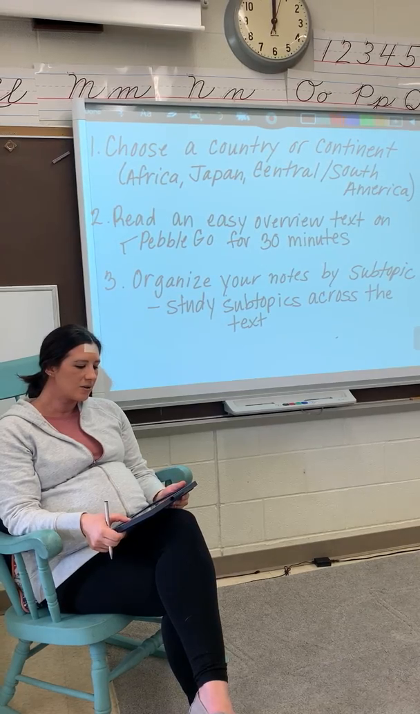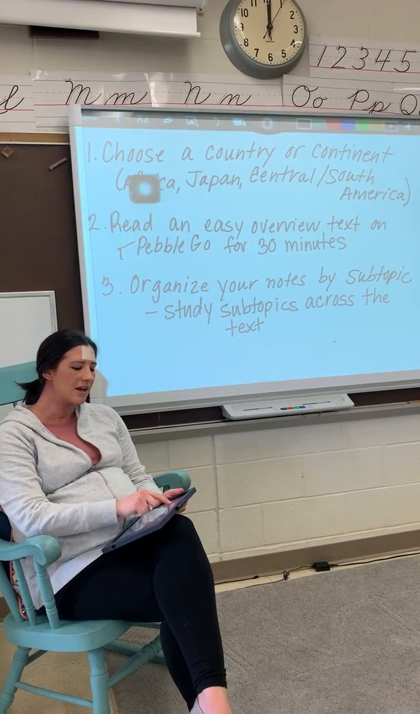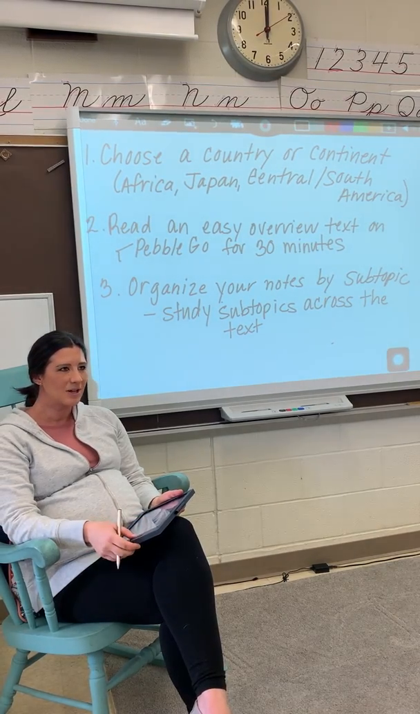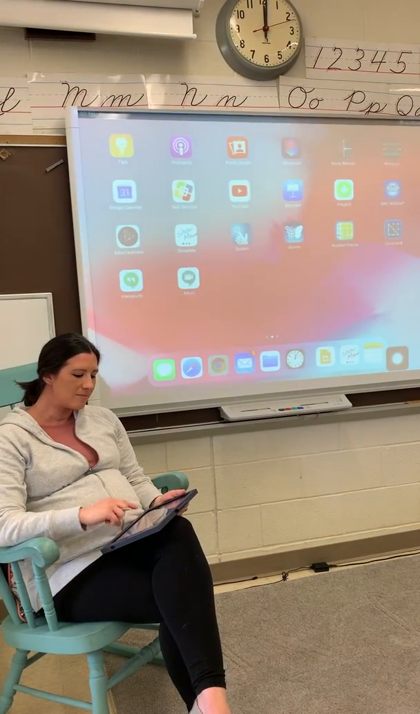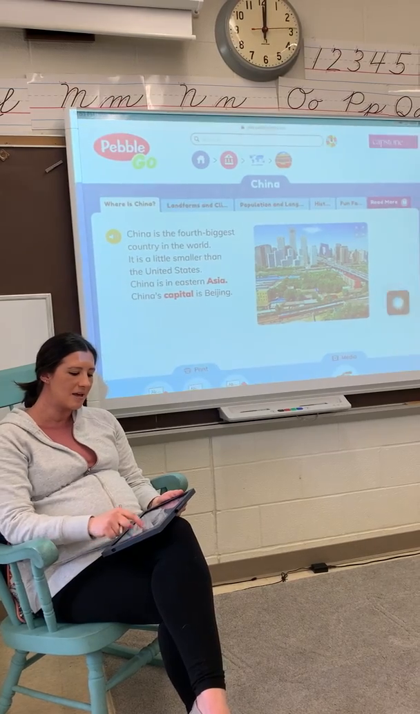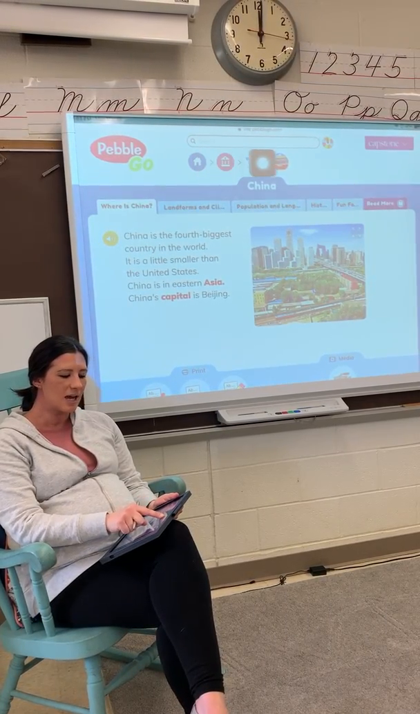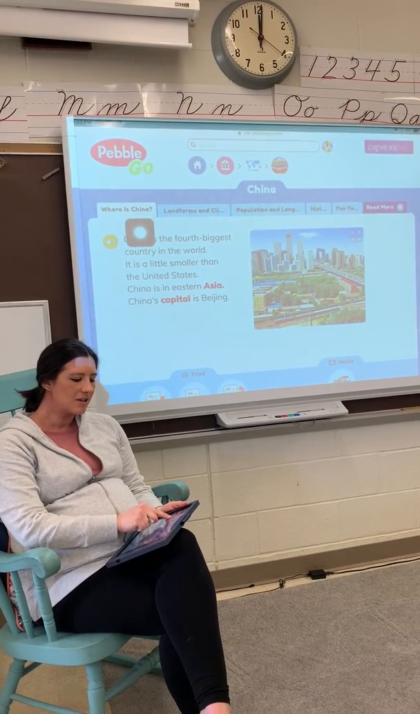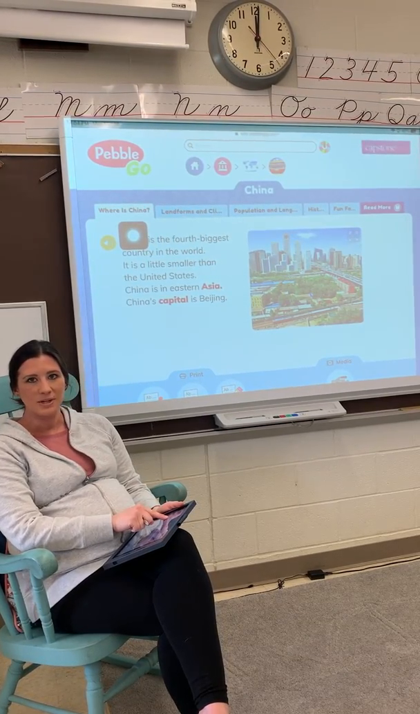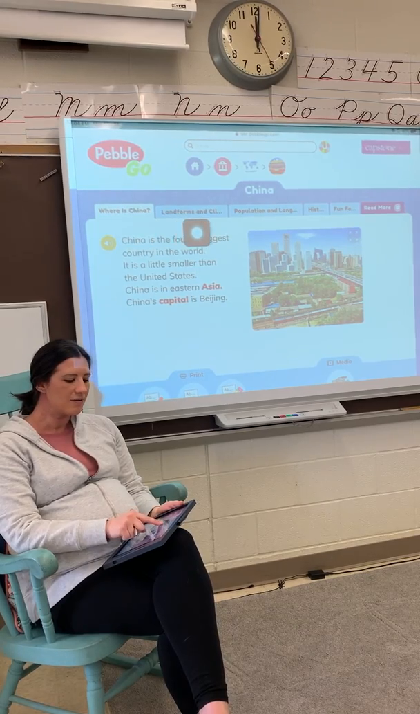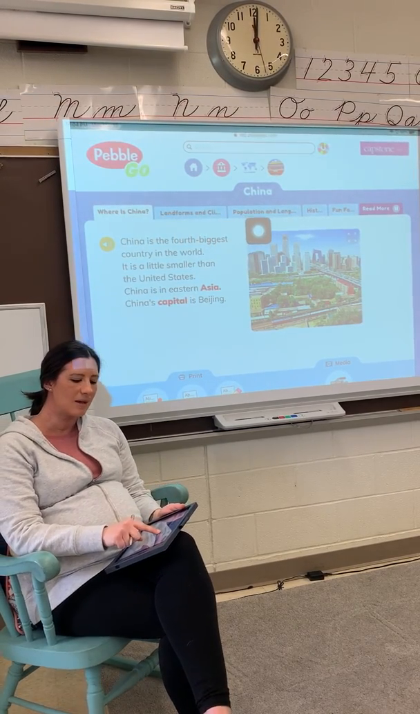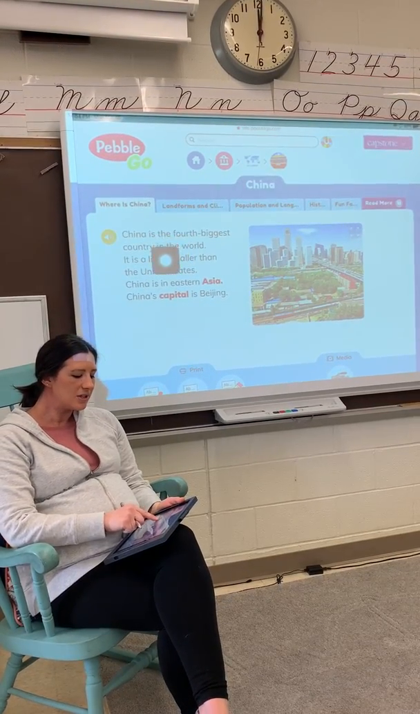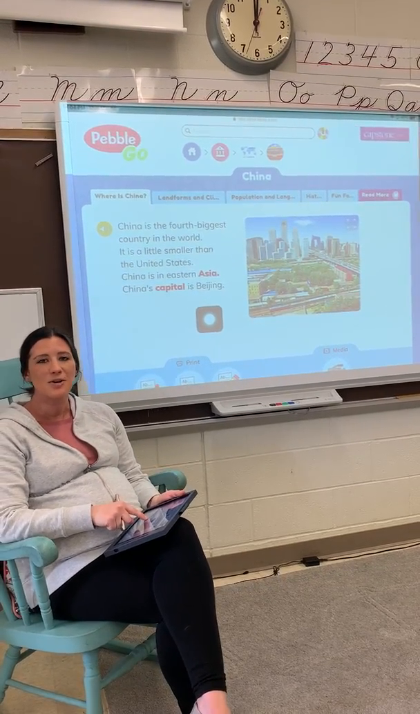So I've done number one, I've chosen China. And the next thing I'm going to do is I'm going to go to my overview text on Pebble Go. So I'm going to go to the website, and you would type in your country up here on the top where it says search. And you would look at the different subtopics that are listed here. For example, this one says, where is China? The next one says landforms and climate. The next one says population and language, and so on. So then you're going to do a little bit of reading and just get to know that country.